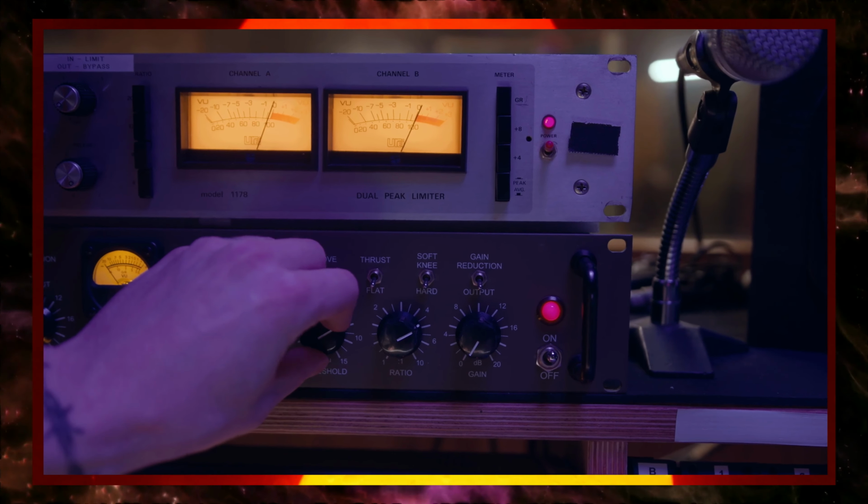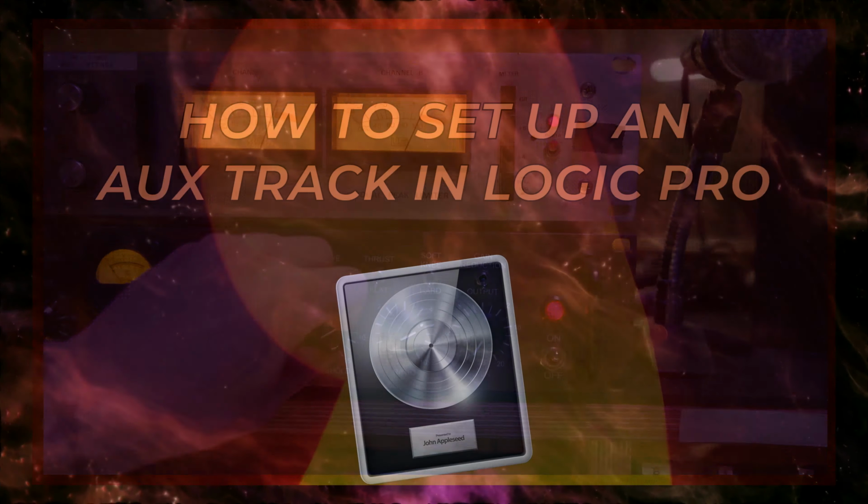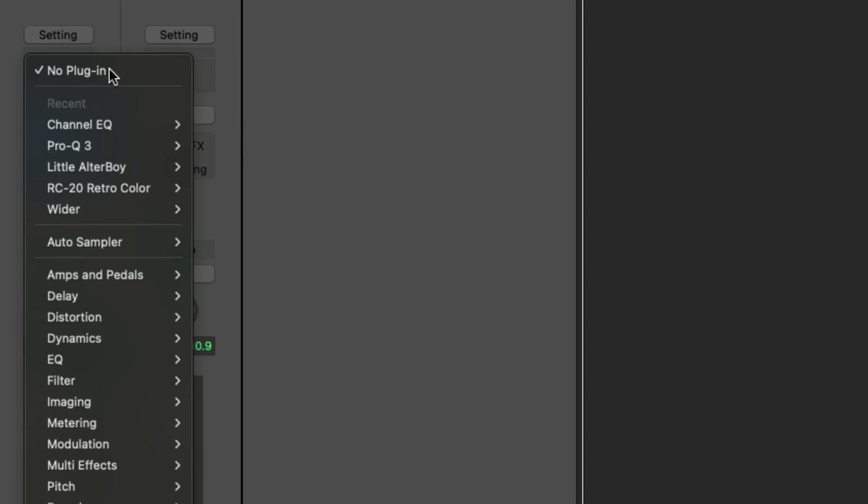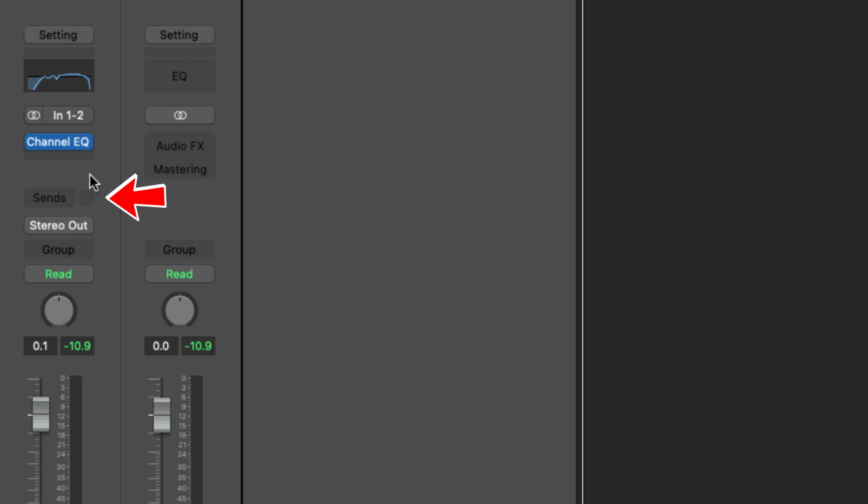All right, so now let's go through how to set up a bus track in Logic. In your Logic session, you're going to go to the audio track that you'd like to send to a bus. And you'll see a couple of menus on this track. At the top, we have settings, then an EQ graph, and then you have your channel's input. Below that, we have space for our audio effects. And then underneath, we have sends and our stereo output. So the three important things we want to remember for this tutorial are the input menu, the sends menu, and the output menu. So our inputs, our sends, and our output.